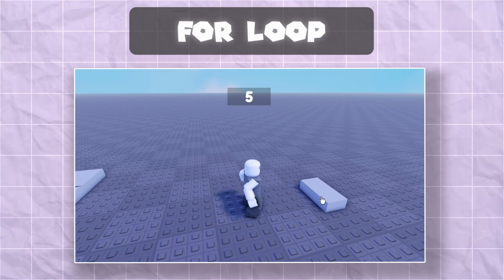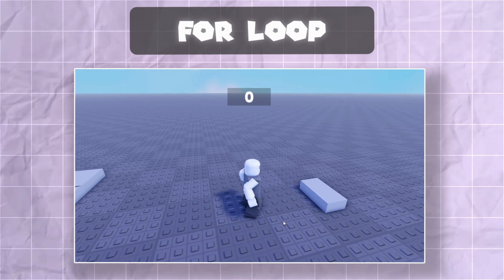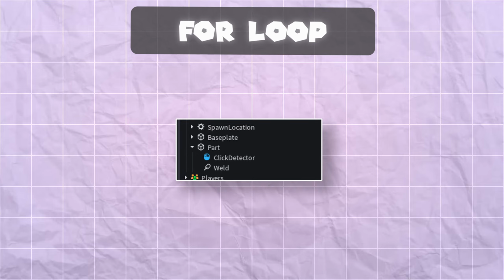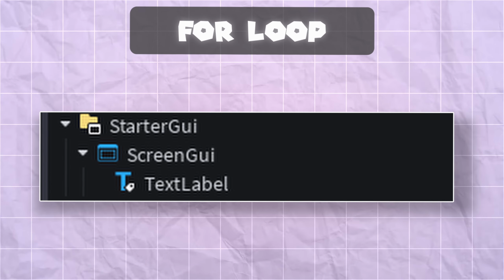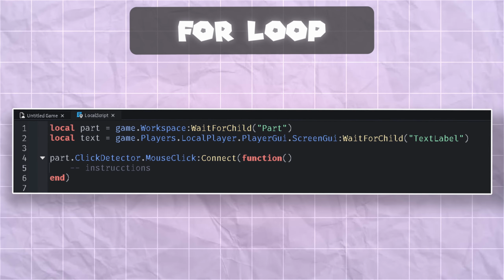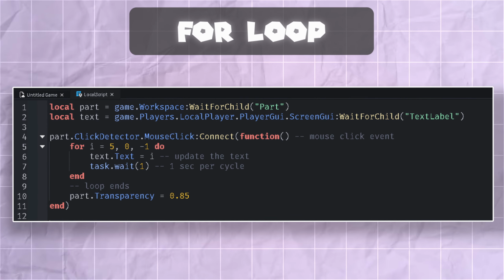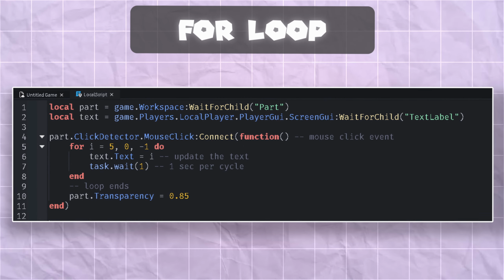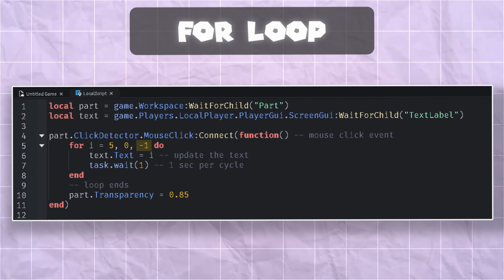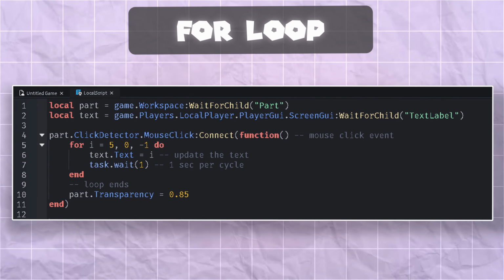When I click on this part, there will be a 5-second countdown, and the part will disappear. To do this, I need to put a click detector inside the part and create some text on the screen. Now I'm going to reference them in my script and connect the player's click to a function. Inside this function, I'm going to put the for loop. This way, with each loop, the count decreases until it reaches 0, and the text constantly displays the count's value.